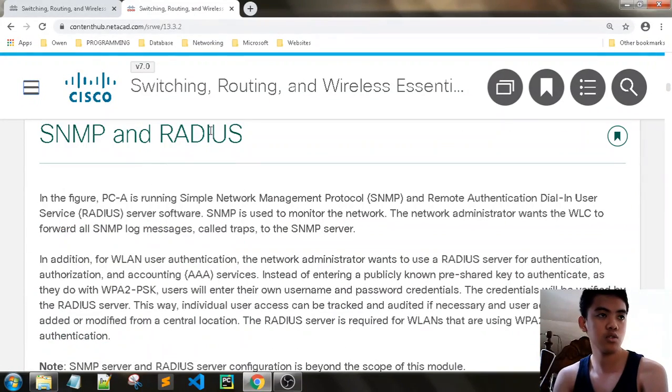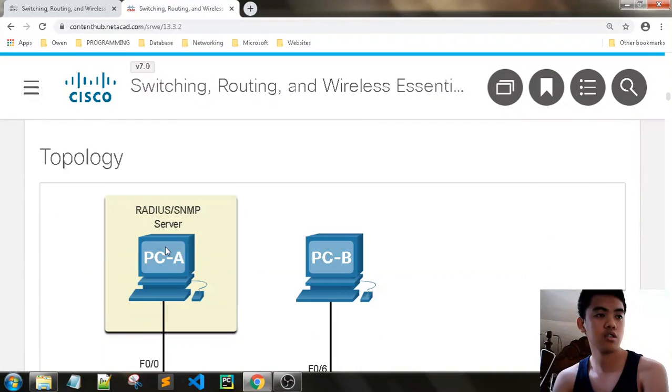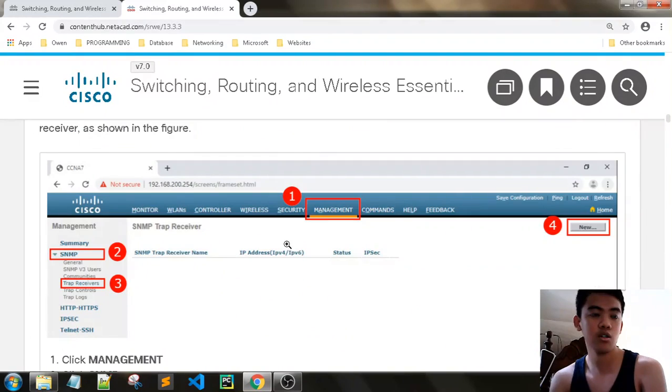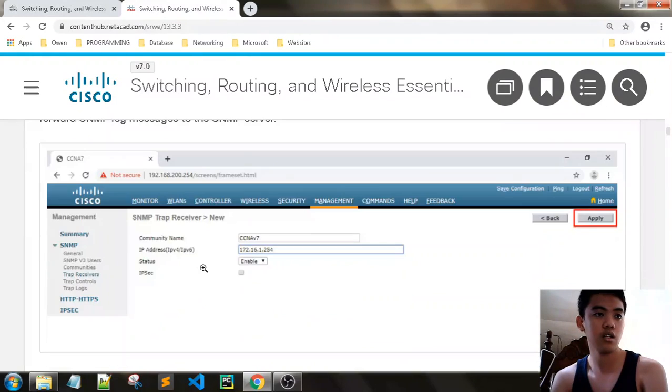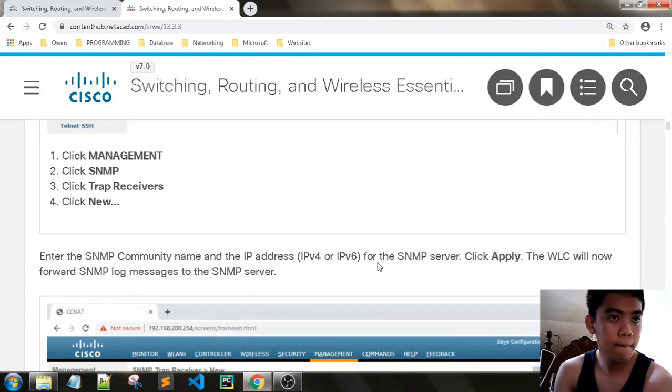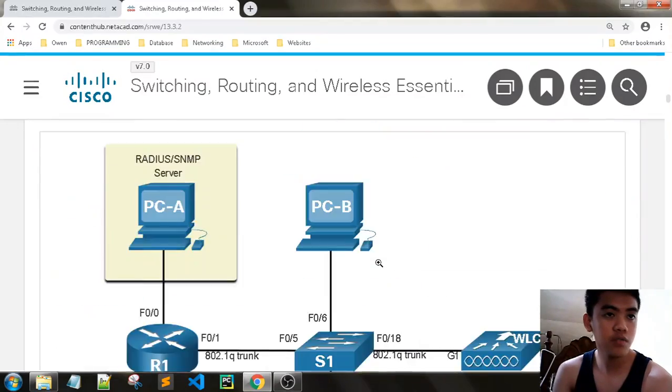So the first one is we need to connect with the server from the wireless LAN controller. In this example, we use the PCA, so it serves as our RADIUS SNMP server. So we configure our wireless local area network. To connect with SNMP, I use the create drop messages, and we type in the IP address of the SNMP server.